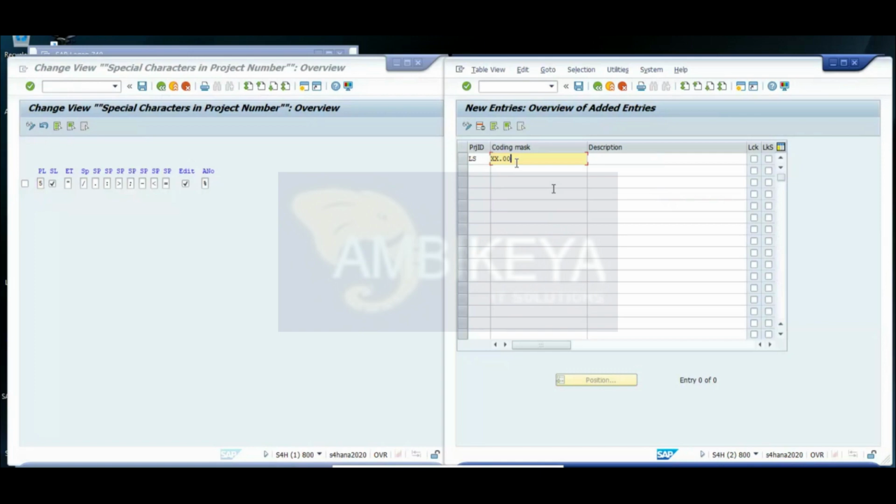So why do we use a special character for identification? For some security, or what is the purpose of using special characters in a coding mask? Suppose you want to define your coding mask year-wise. So you need a dot or a slash. Okay, I got it.